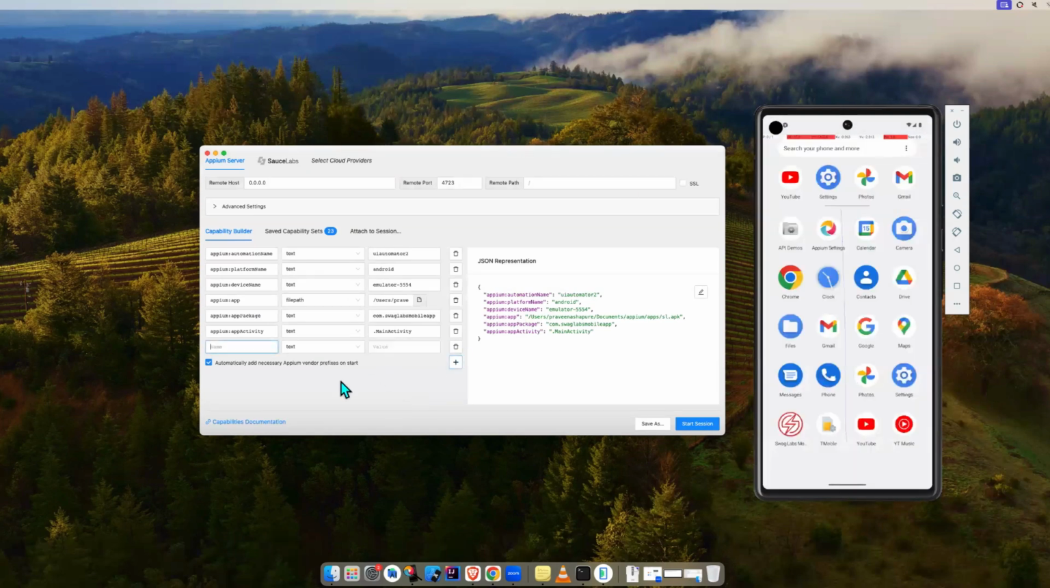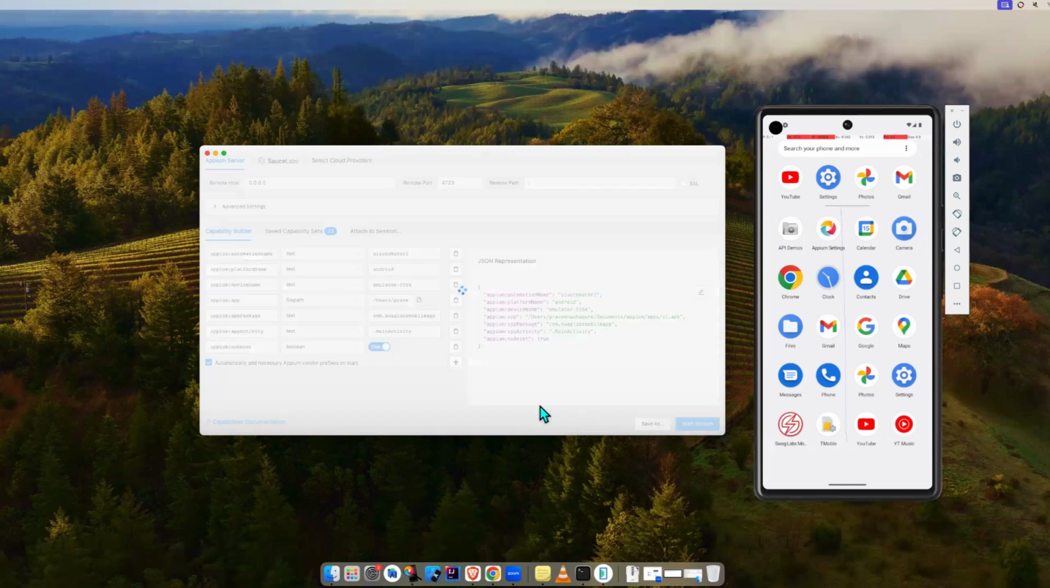So now let me add one more property called no reset. You can add it as appium colon no reset, and its value should be boolean, so you can say true. Okay, and what it will do once this property is true: if your application is already installed, it won't install it again. It will simply launch the application, it won't reinstall it.